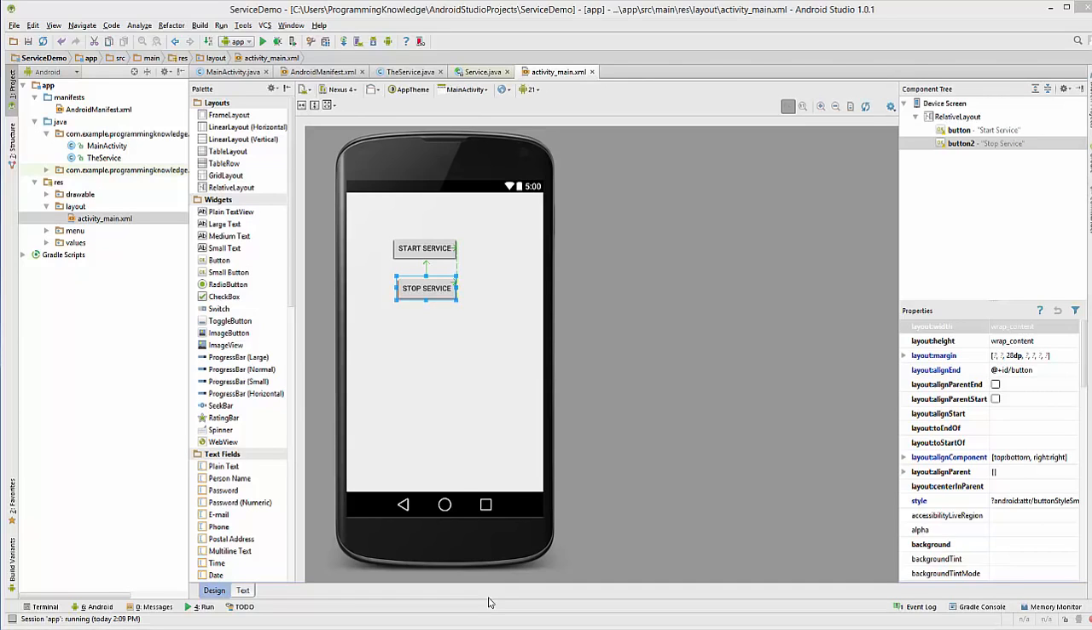In the last video I told you that a service is a background task which will run in the background and has nothing to do with your UI. But still it's part of your process. It's not a different process, so it will run inside your main process.